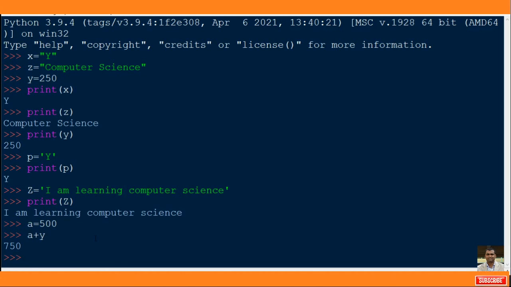But now you tell me, guys, suppose small z is computer science, and capital Z is I am learning computer science. Can I write small z plus capital Z? Can this be possible? Any guess? Both are carrying strings, the first one is a string, the second one is also a string. So can I add here? I'm going to press the enter key.